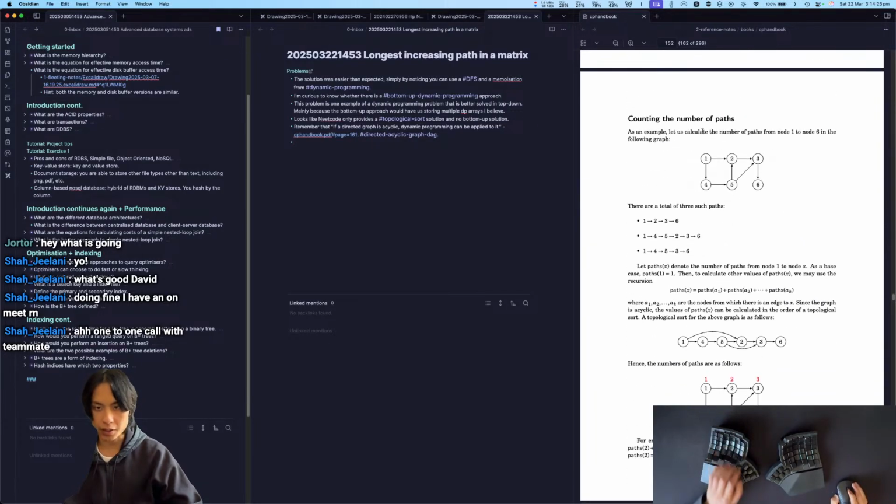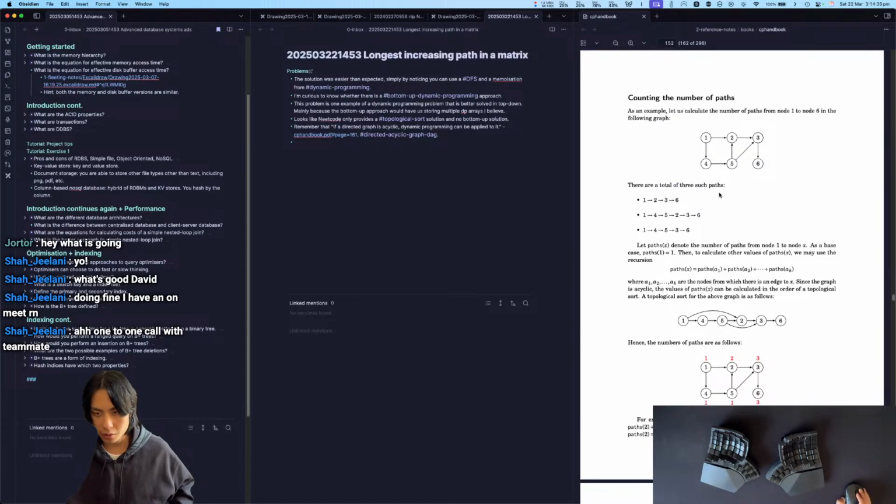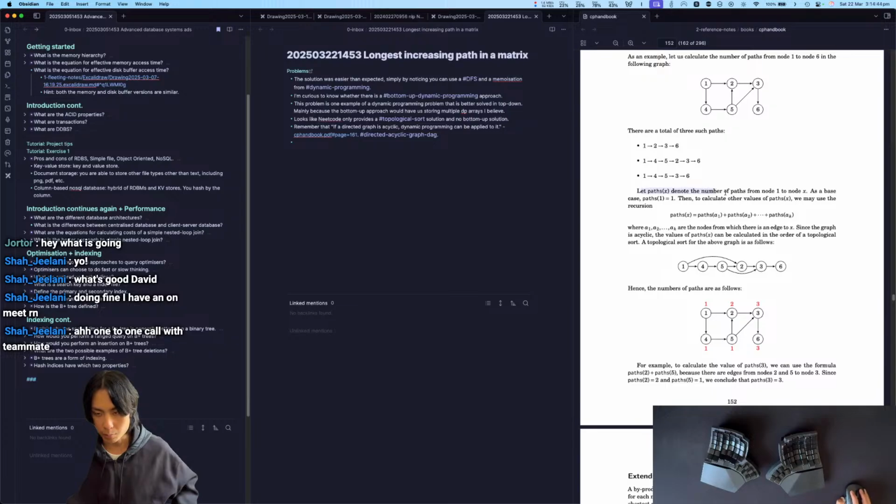Alright, let's look at this example of counting the number of paths. As an example, let us calculate the number of paths from node 1 to node 6 in the following graph. There are a total of 3 such paths: 1, 2, 3, 6; 1, 4, 5, 2, 3, 6; and 1, 4, 5, 3, 6. So let paths(x) denote the number of paths from node 1 to node x.